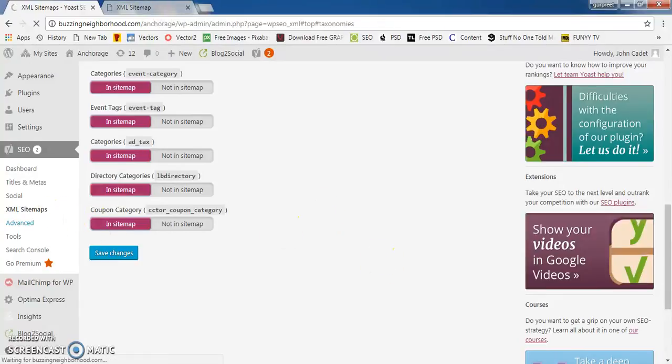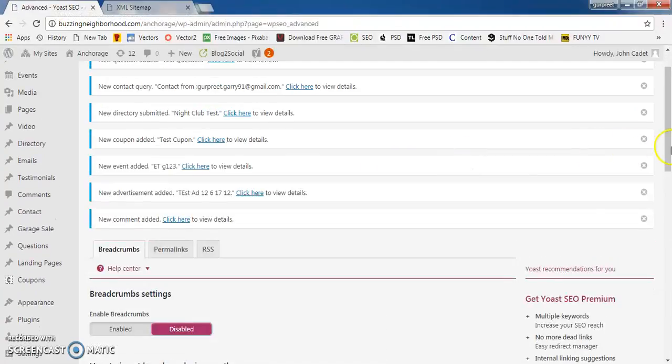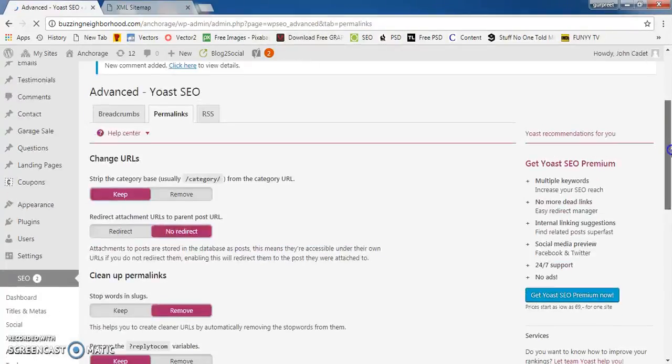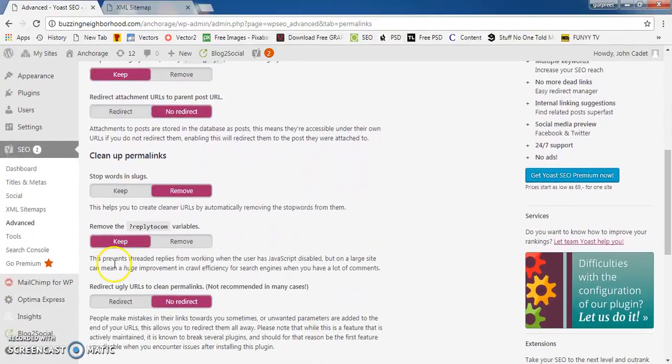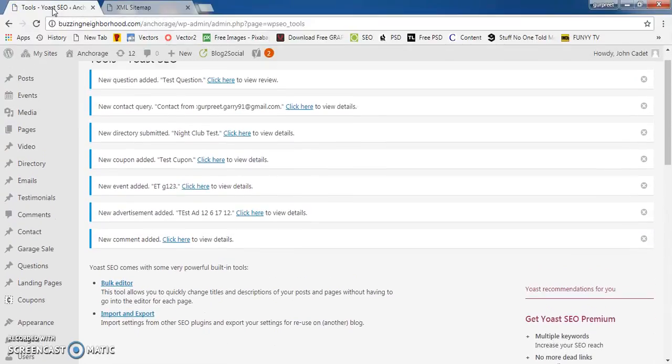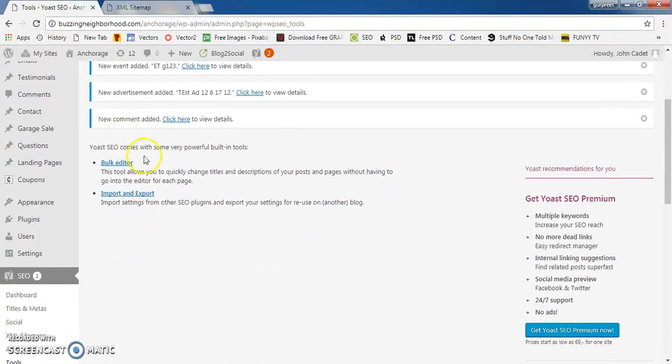Then comes the advanced settings. You don't have to worry about breadcrumbs, permalink, and RSS. You can skip this. Then comes the tools. The Yoast SEO provides you some tools by default. The first one is bulk editor, and second is import and export.